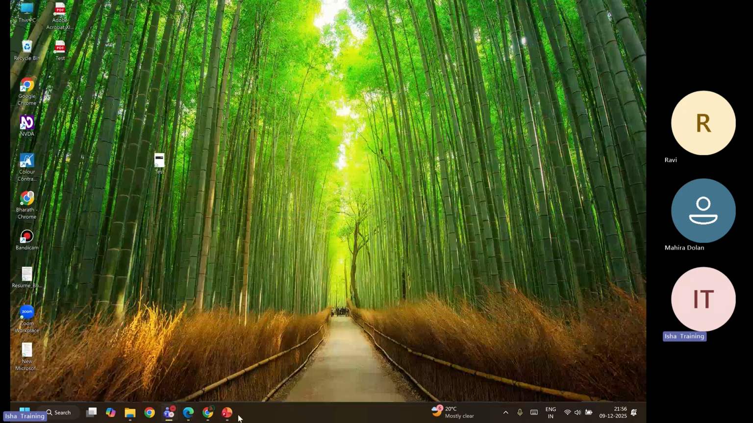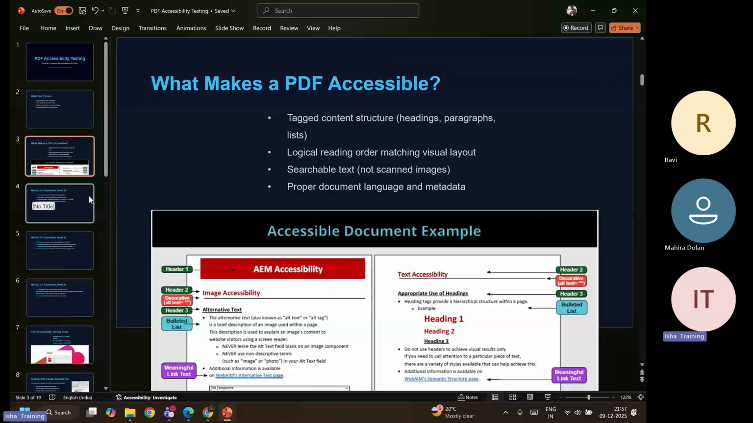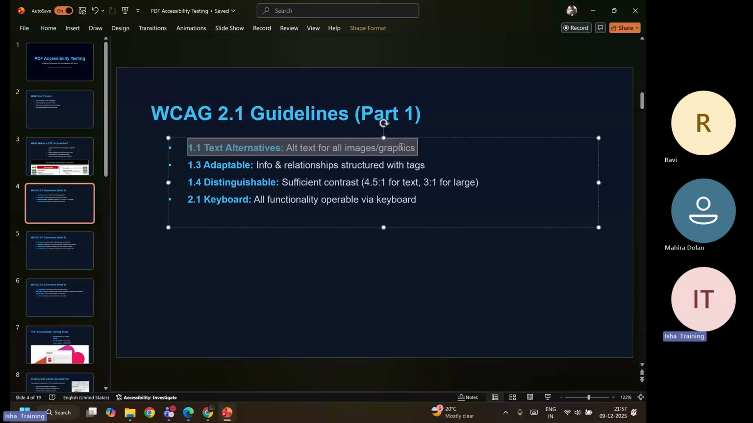Okay, we have understood how to create accessible PDFs. So now let's check what guidelines are applicable and how to test PDFs. Whenever we go to WCAG guidelines, as I mentioned earlier, there are no major issues that you will be identifying. Okay, so 1.1 issues will be identified.